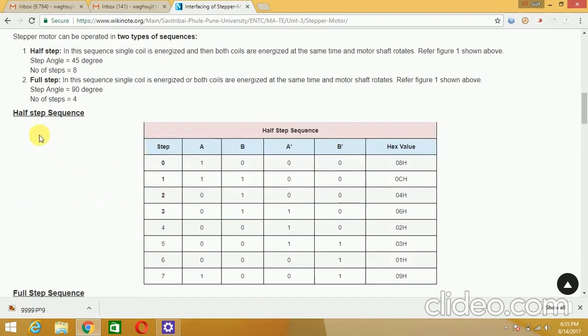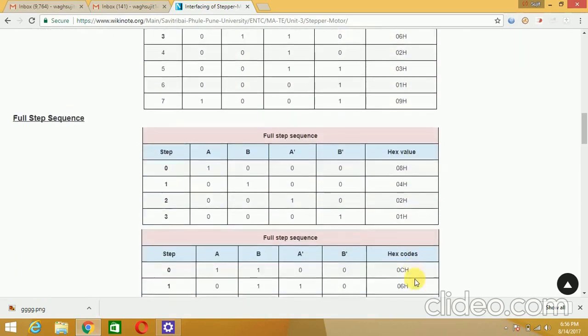The table shows us the half step sequence. We can excite the stepper motor stator winding in this manner. First we can excite winding A, then followed by AB, then followed by B, then A dash, likewise till the end. So we have to send these hex values to the port to which we are going to interface the stepper motor.